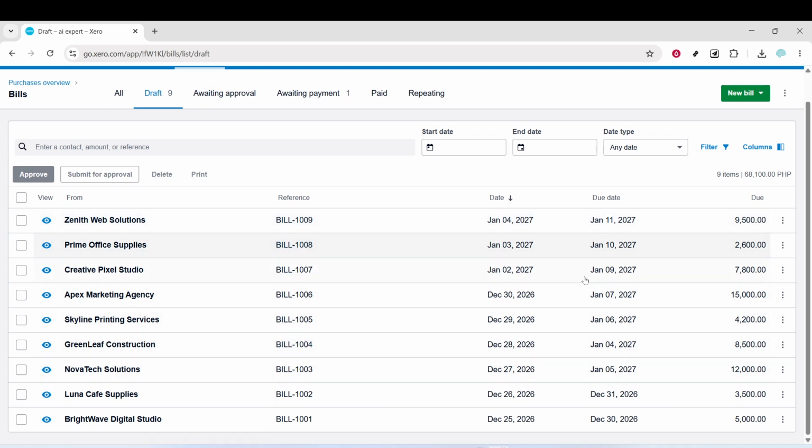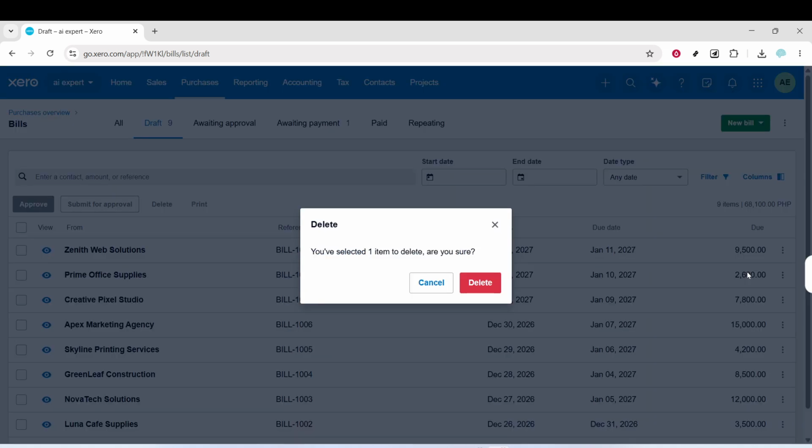When you've found the right bill, look to the far right side of that row for the three-dot menu. Click that menu to open the available actions for this bill. From the list, select Delete.